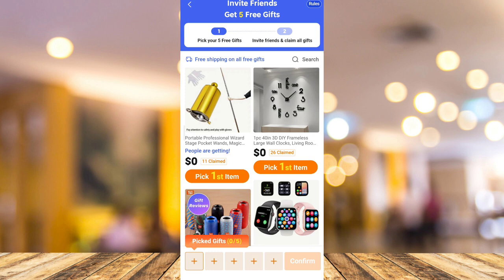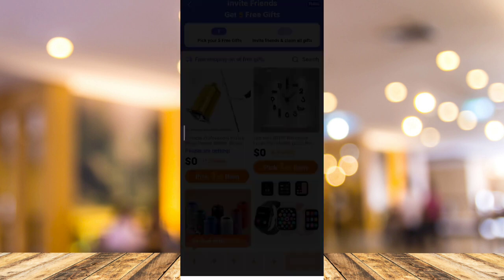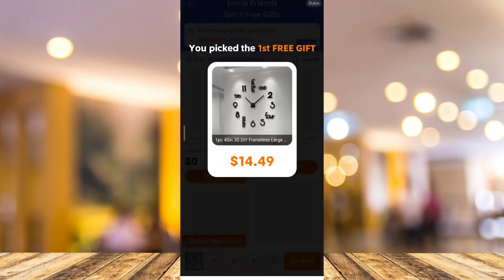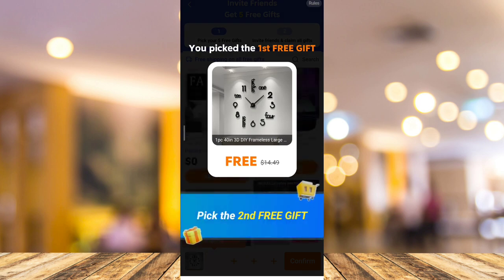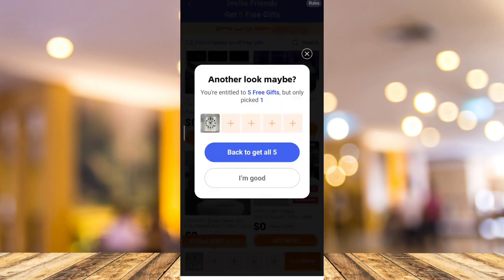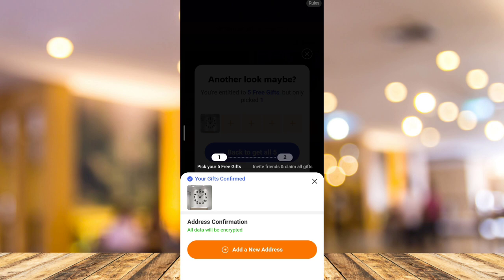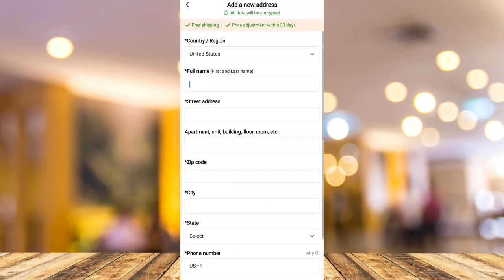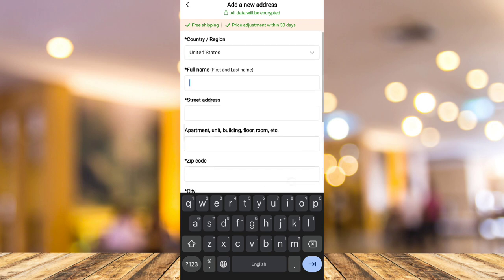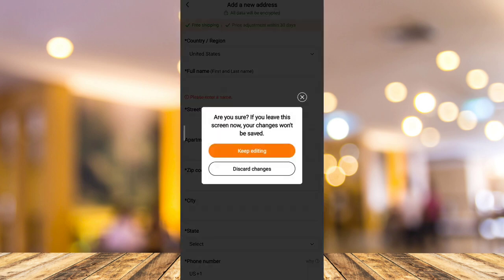So pick that gift. And once you confirm picking some products right here, as you can see, confirm the gift. So here's your first free gift. Then to receive or redeem this gift, just tap this confirm button at the bottom right, and then tap I'm good. And then right here, you can add some information about you, especially your address and phone number, if you are a resident from the US. So you need to complete the details right here before you invite your friends.